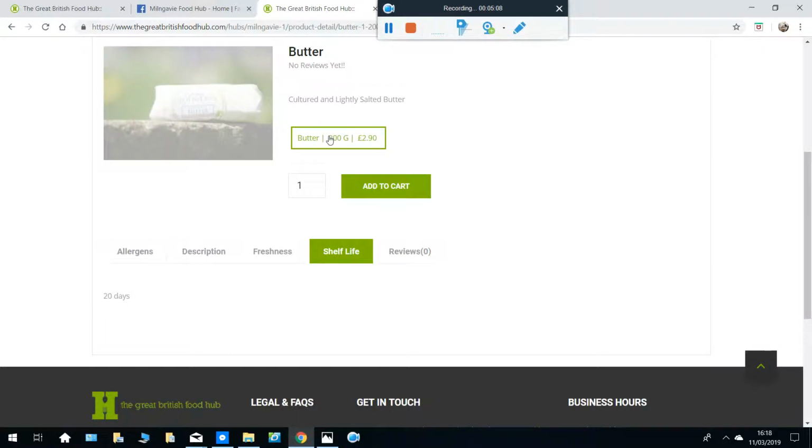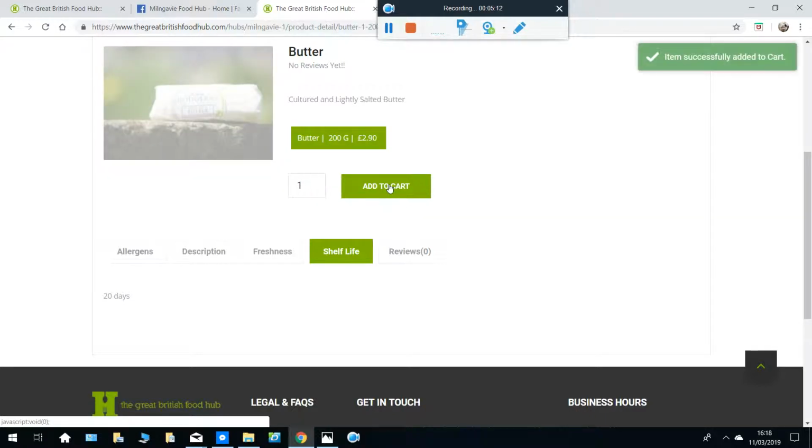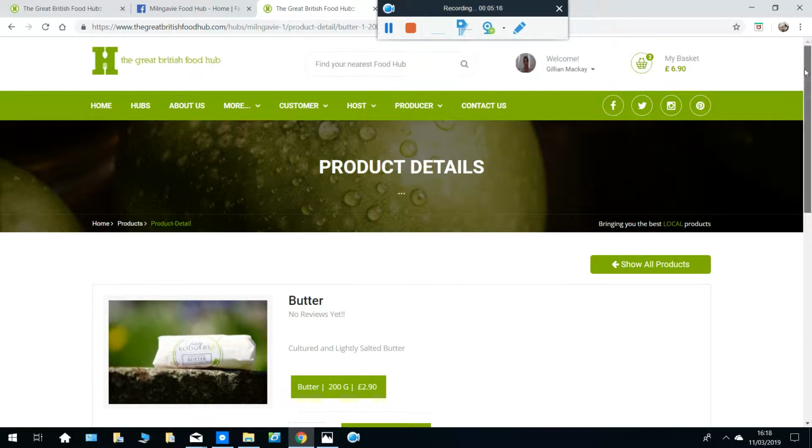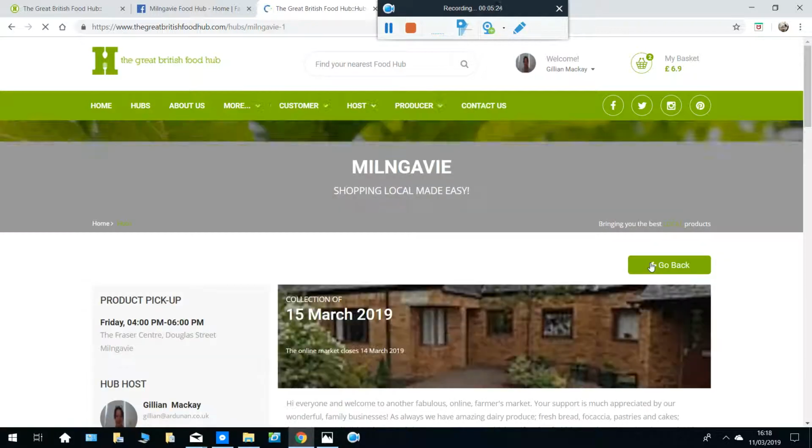You would click the size that you want. This only comes in one size. And click Add to Cart. Up here it says item successfully added to the cart. And up here I already had one item in my basket. Now I have two. Clicking this button takes you back to the main market.